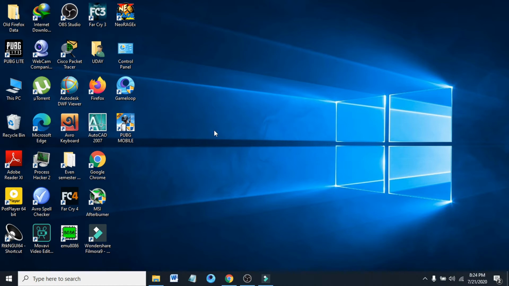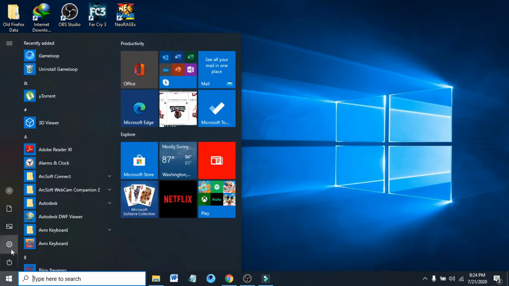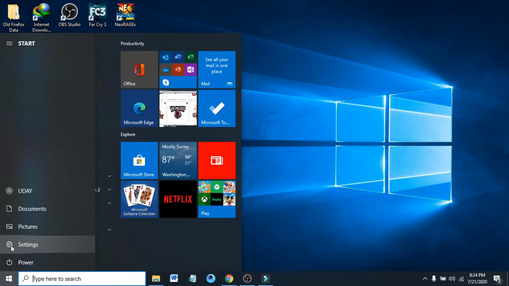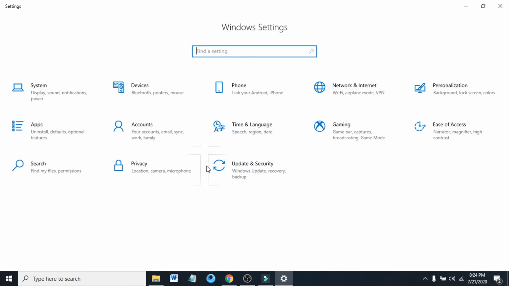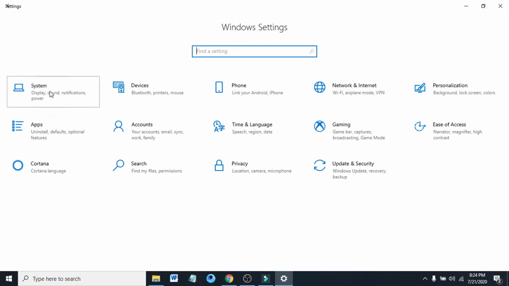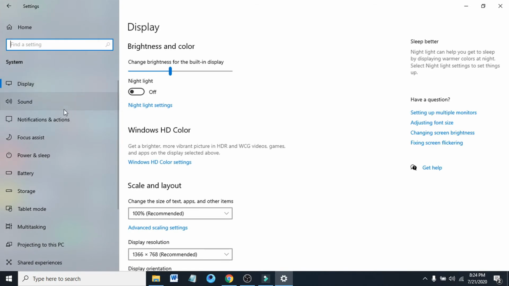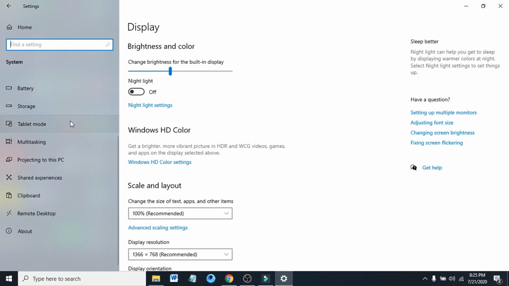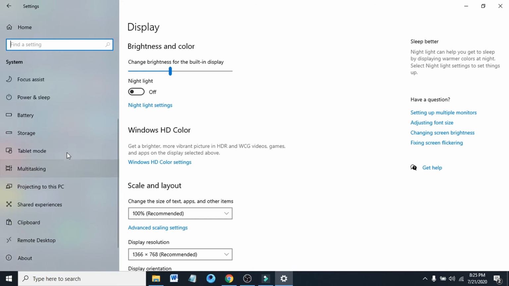First you just have to go to the start menu here. Then choose the gear icon here. It's called settings. Open the settings option. Then go to the system option, the first one here. Click the system option. And on the left here, you have to scroll down and you can see an option called projecting to this PC. Not all Windows operating systems have this option.